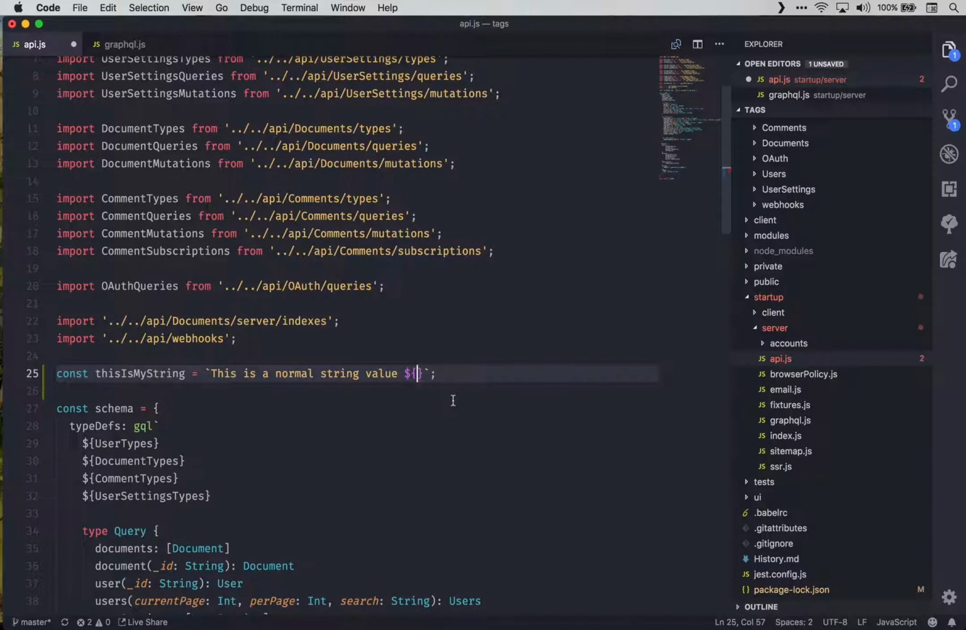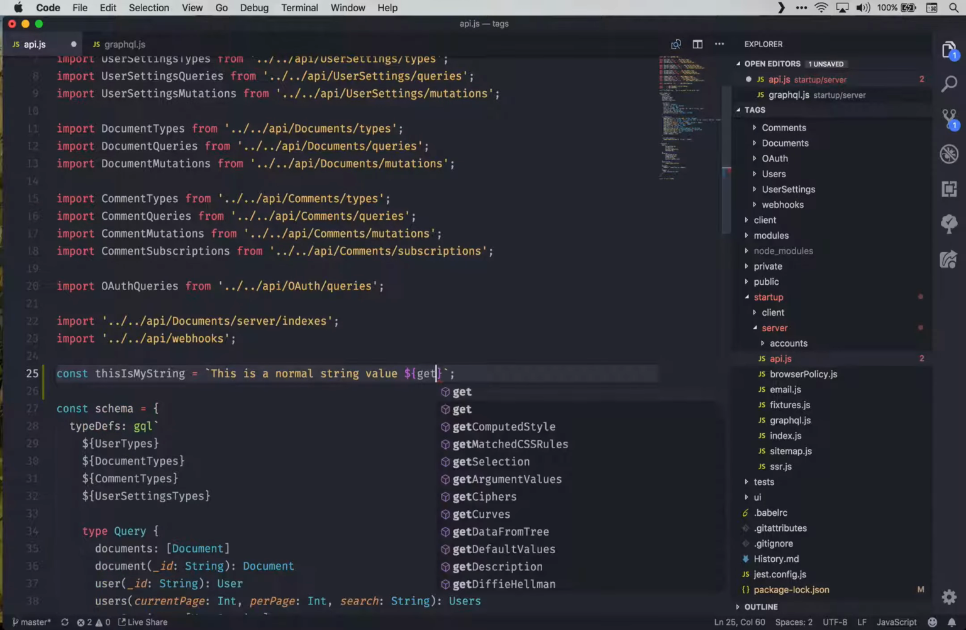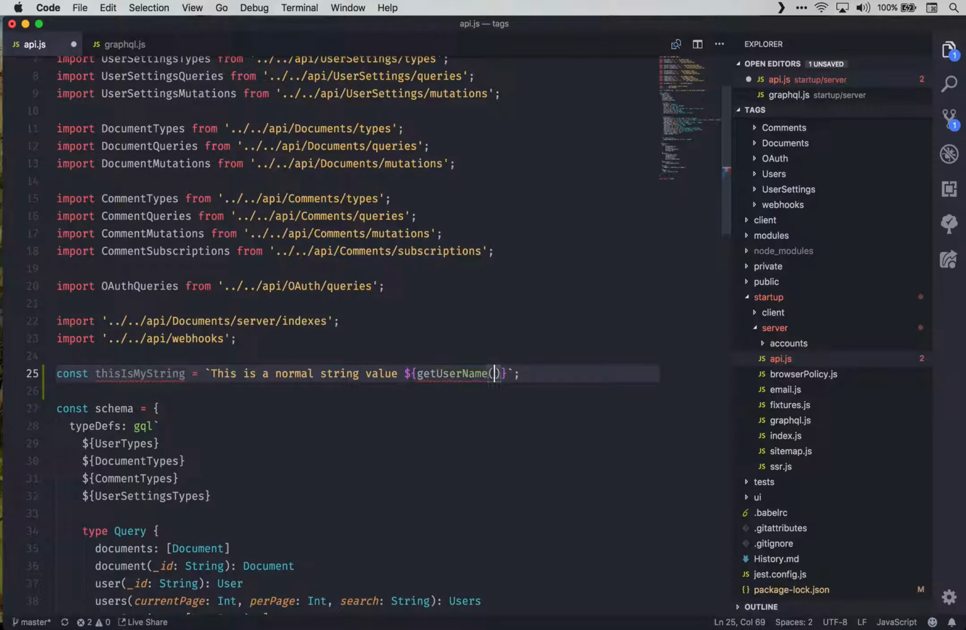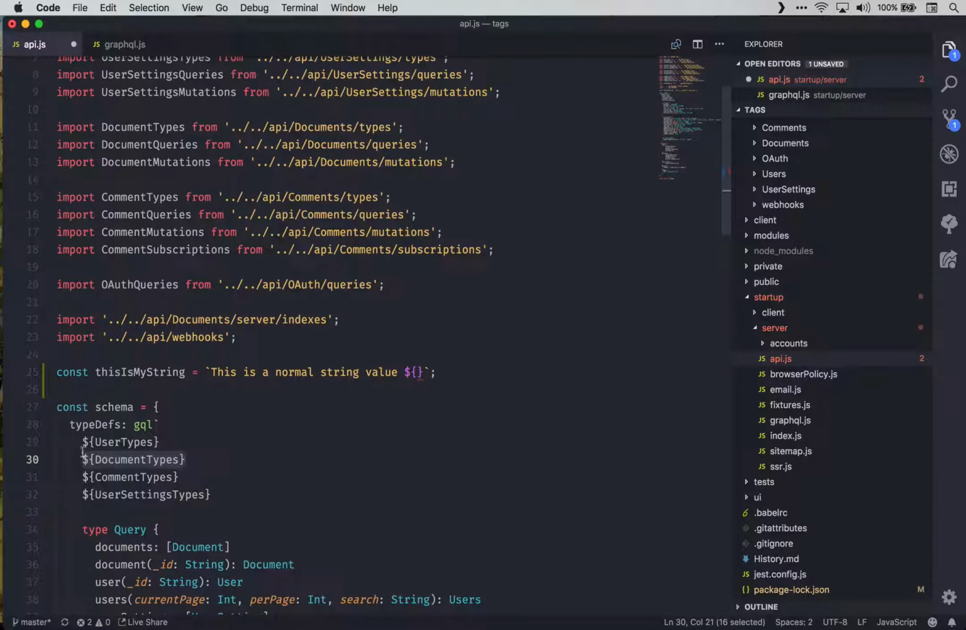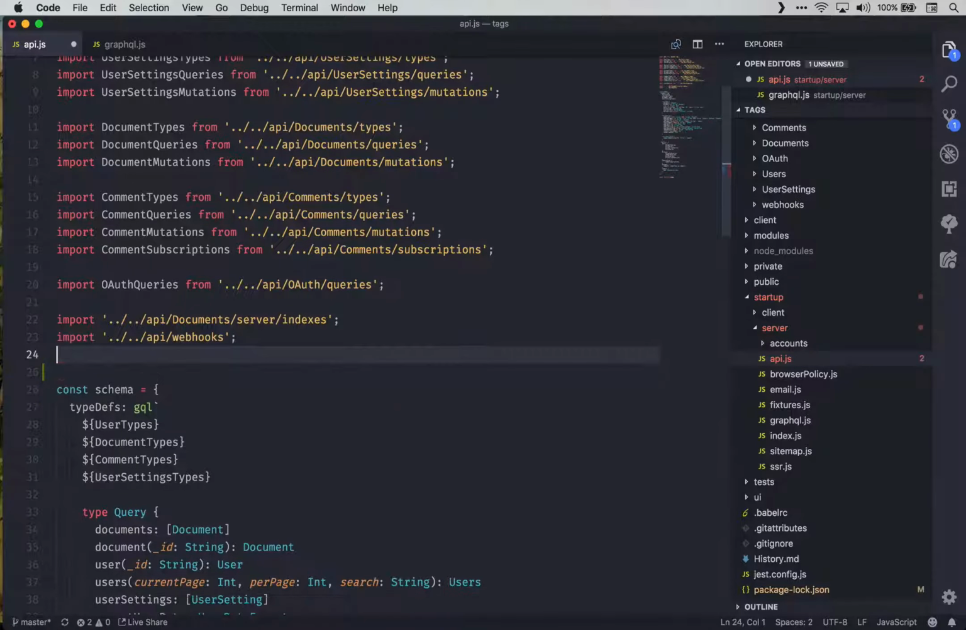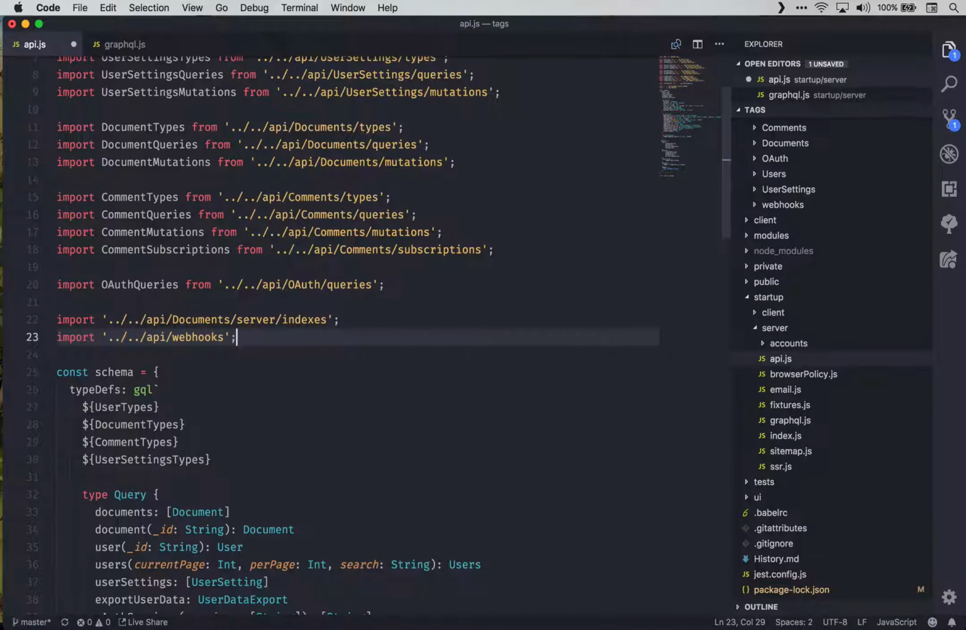So I could put a variable here. I could say, I don't know, call some function, we'll say get username, and I could call that. You could do all kinds of stuff, but the idea is that we're embedding some JavaScript expression into a string. And if we look down here, we have our string, and what we're doing is we're embedding or concatenating in all of the different types in our application. And types in GraphQL are a way to define the shape of the data that exists inside of our application.